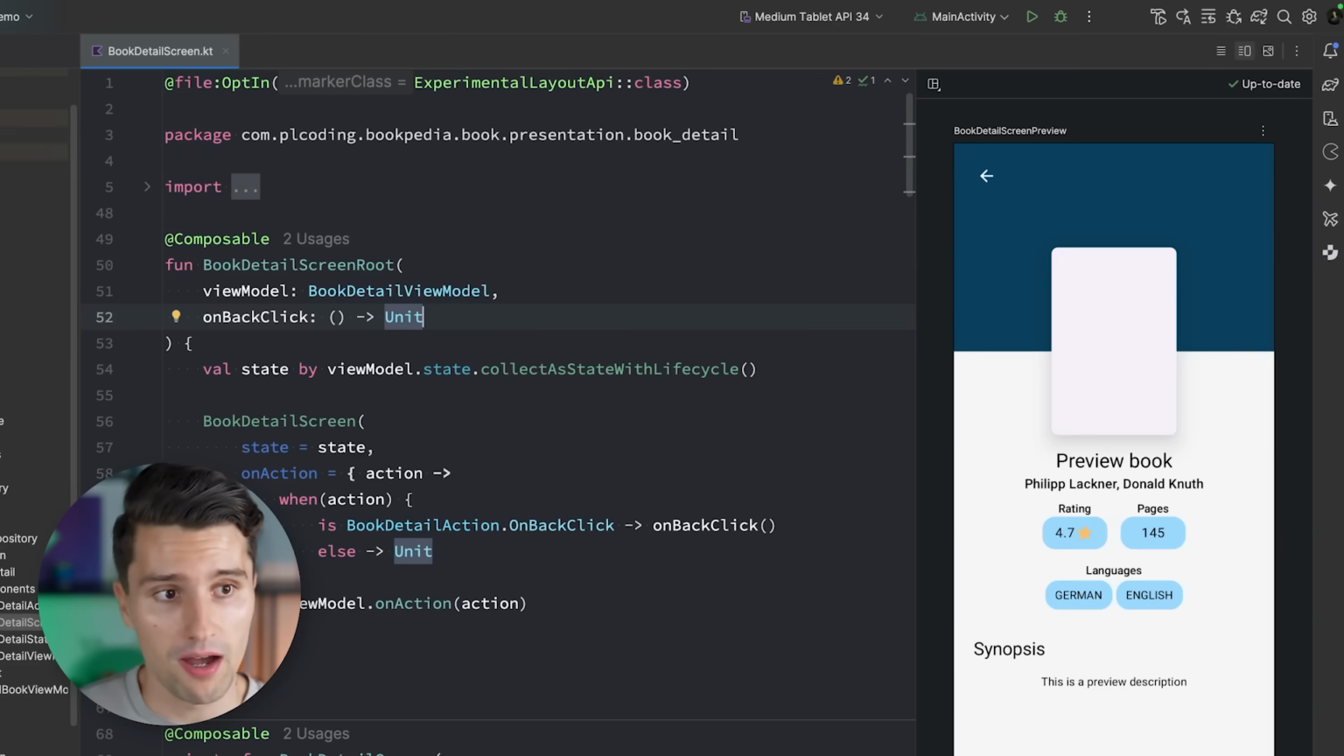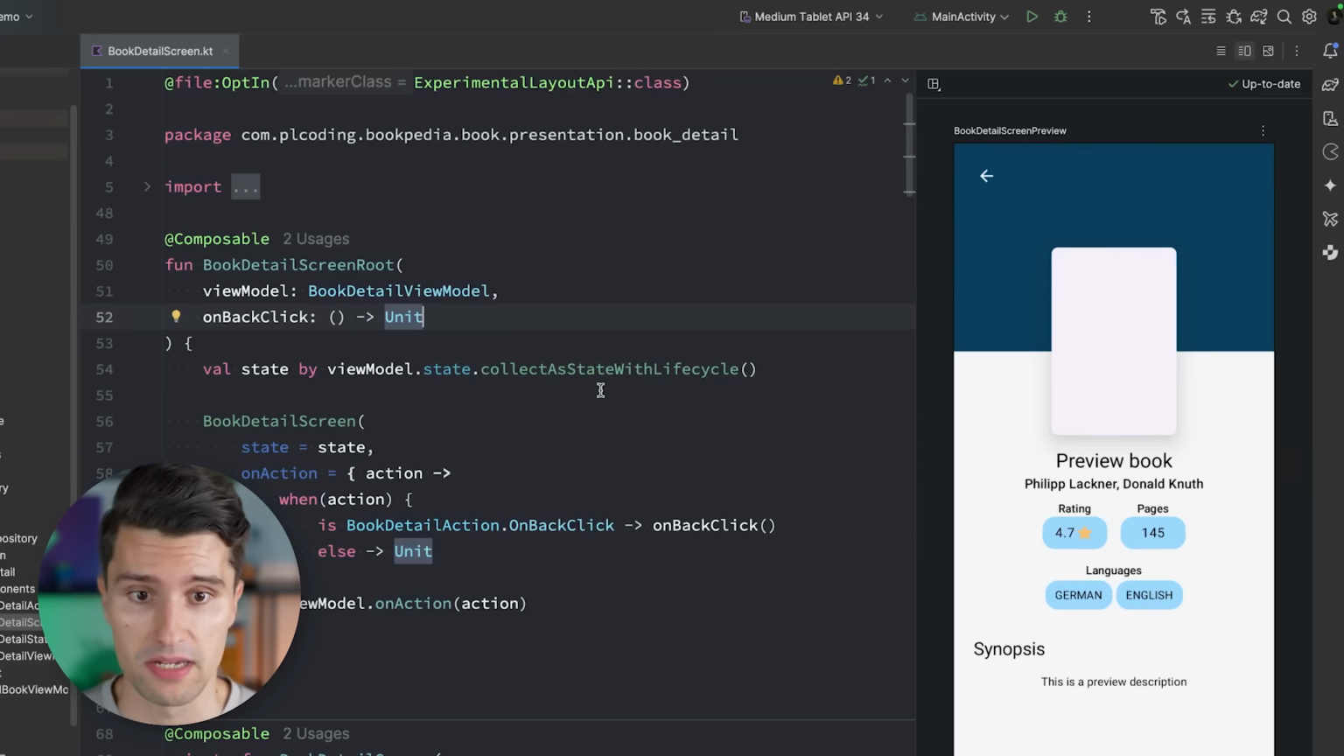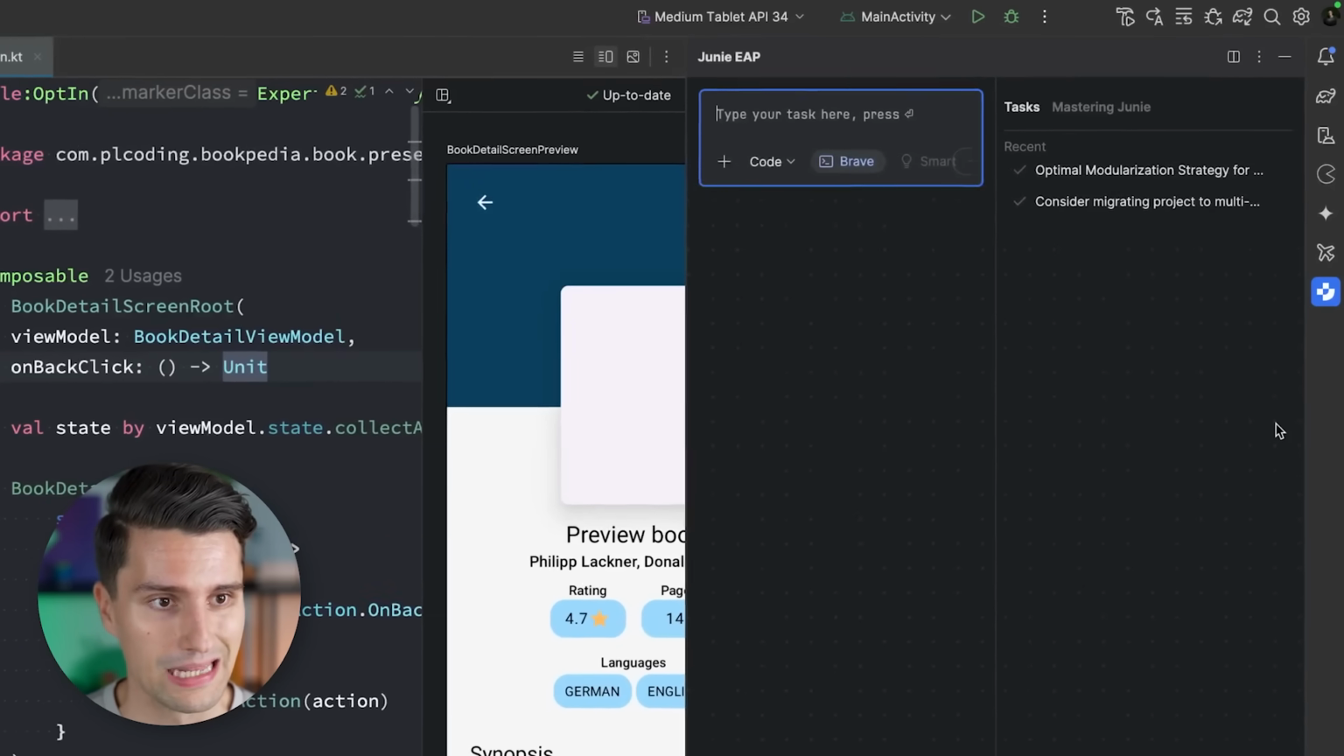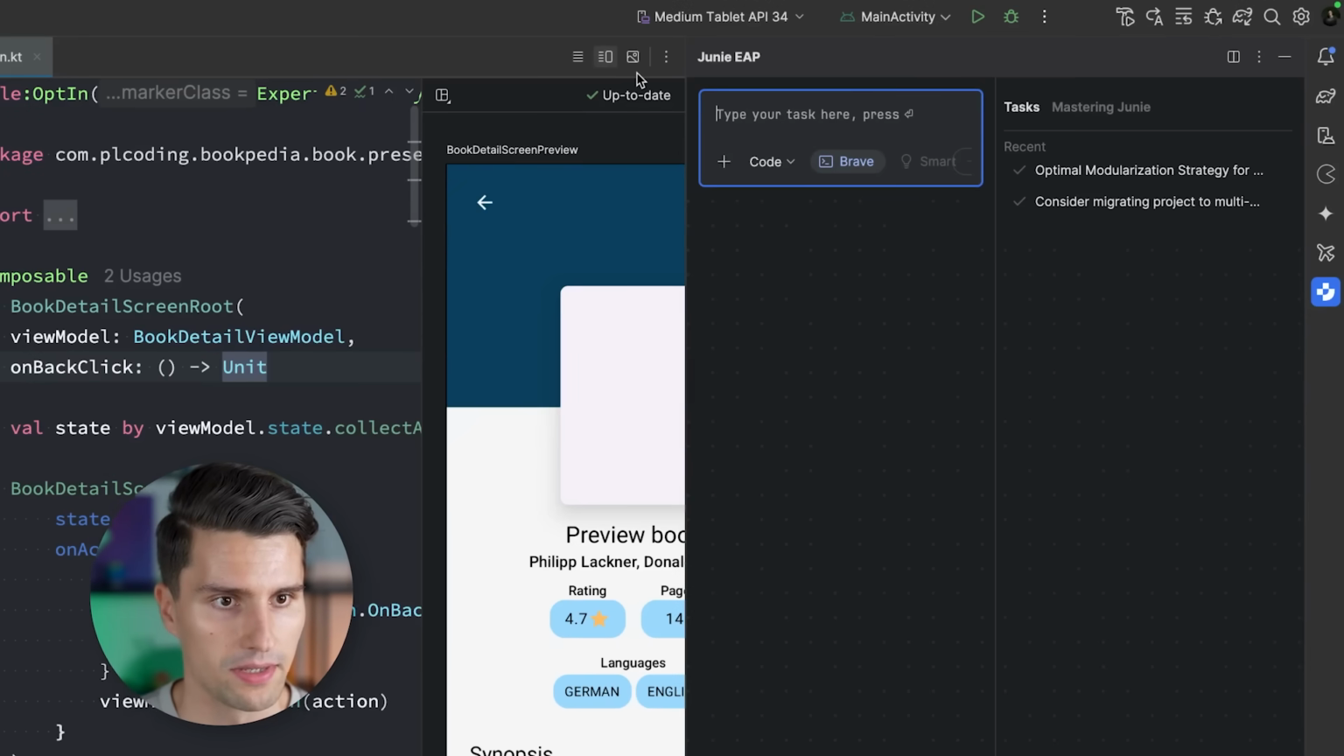And let's say we now want to also have a responsive landscape variant for the screen. That would be a task that I would confidently delegate to Junie. It's not too complex, but it still involves some boilerplate code. And for that, I've actually prepared a little prompt that I will simply paste here. You will get the idea.